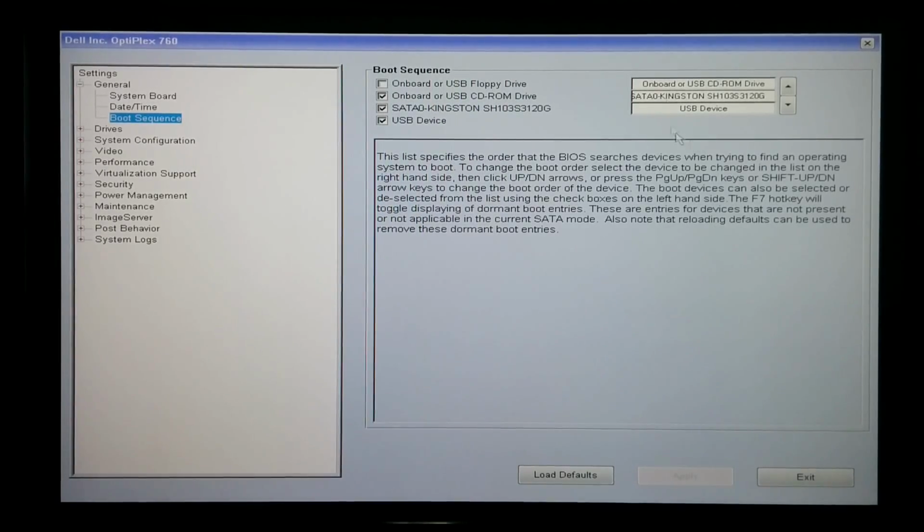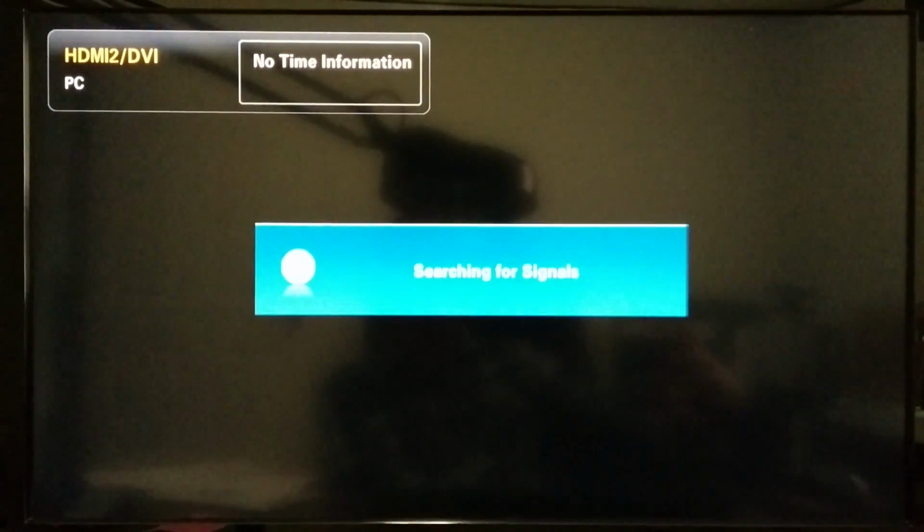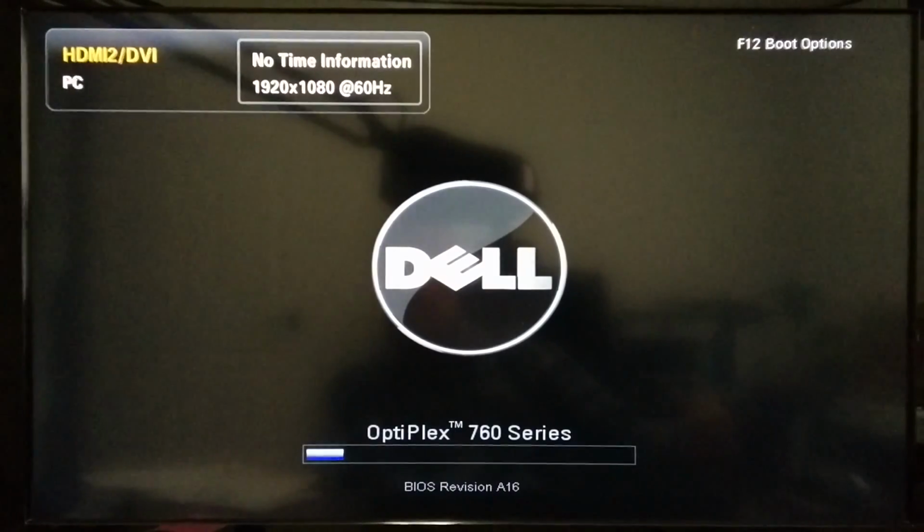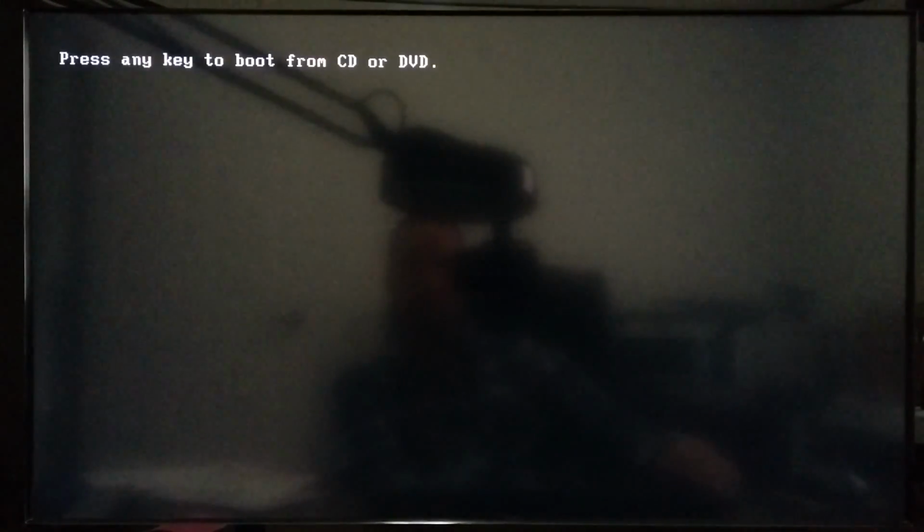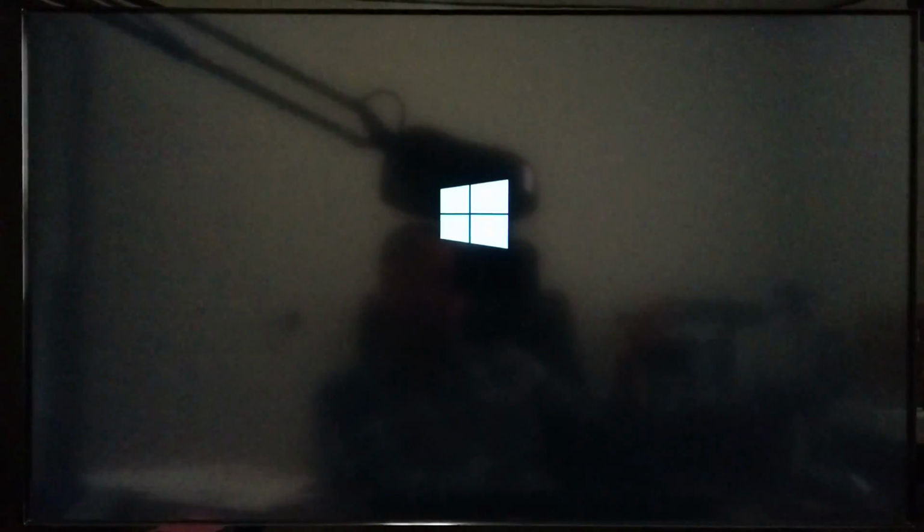If you do make changes in here, make sure you hit apply or save, and then exit out of the BIOS. So if I just let this computer reboot now, it's automatically going to come up, and in the top left it'll say press any key to boot from CD or DVD. So that right there is when you want to press enter.